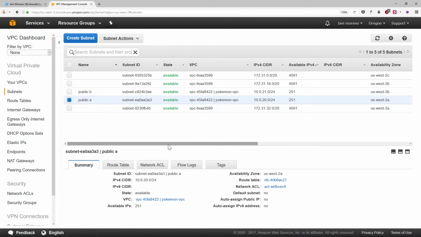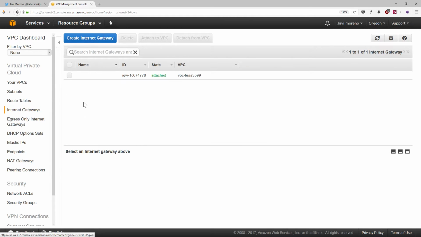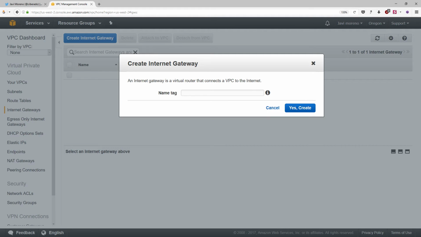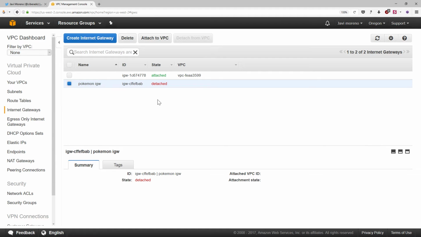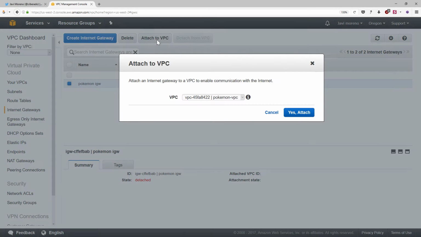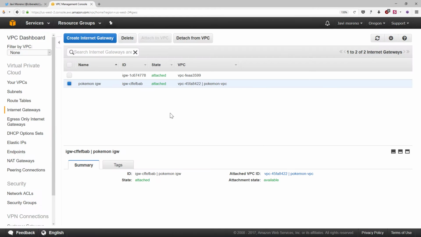Perfect. Next step is to create an internet gateway to allow our resources to connect to the internet. We go to internet gateway, we create a new one, Pokemon internet gateway, for example, as its name, and we are going to attach it to a VPC, which will obviously be the Pokemon VPC, the previously created VPC.